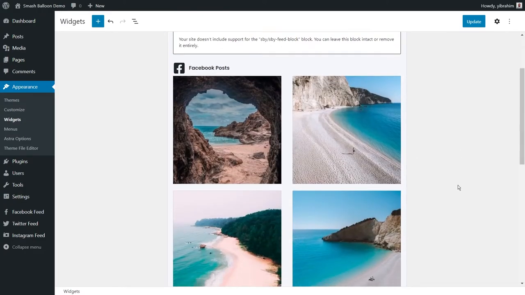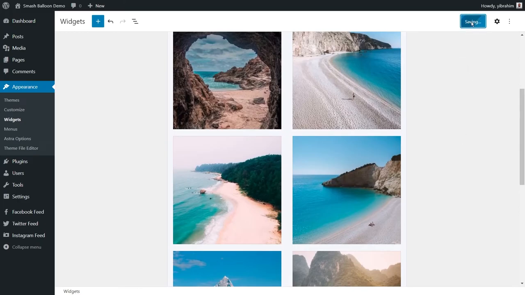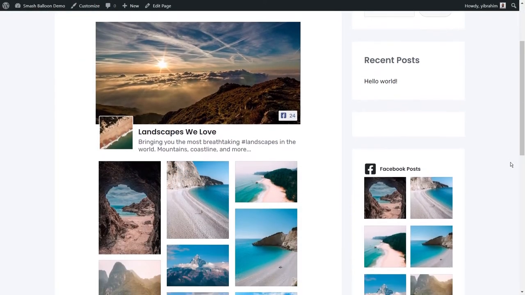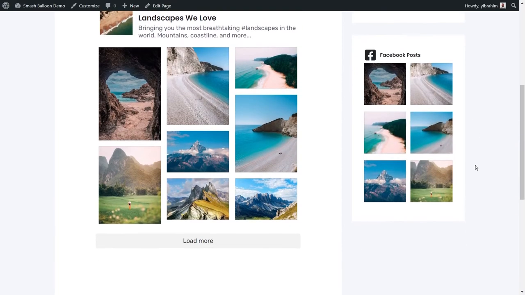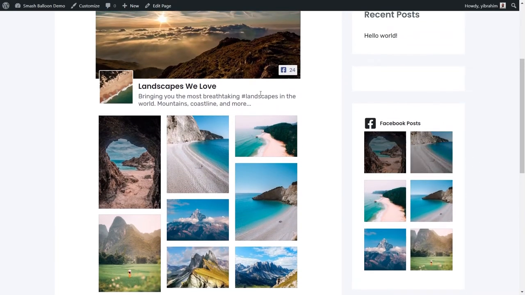We can now save our sidebar, and let's go take a look at what it looks like on the front end. Now on our live page, we've got our sidebar on the right, and you can see our Facebook photos feed sitting neatly within. And there you have it, we've successfully added a Facebook feed onto our WordPress website on both a page and on a sidebar as a widget.